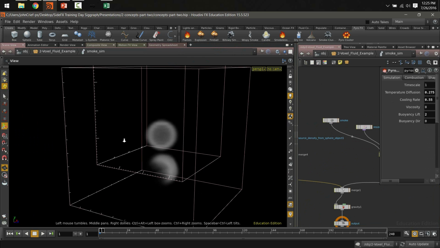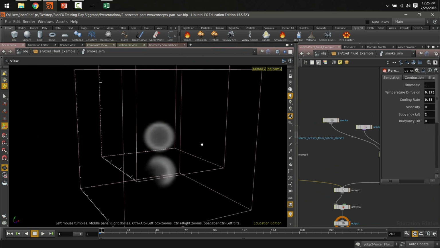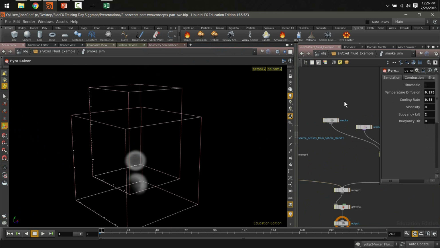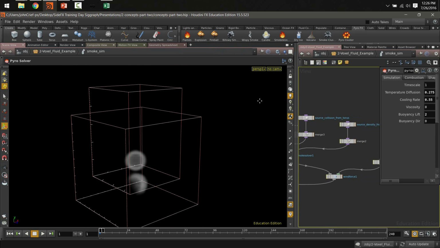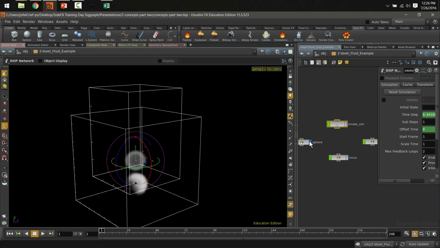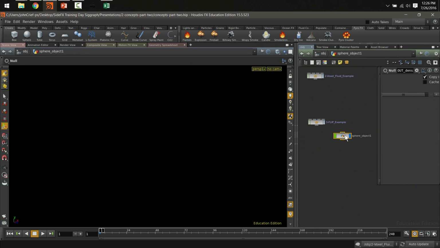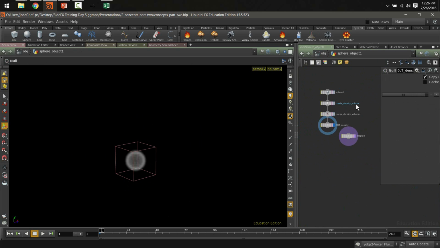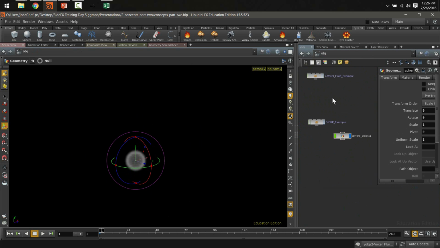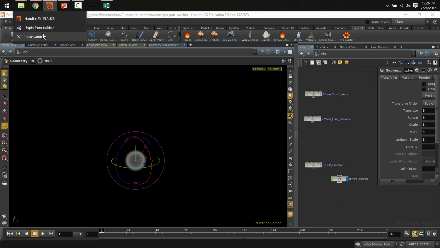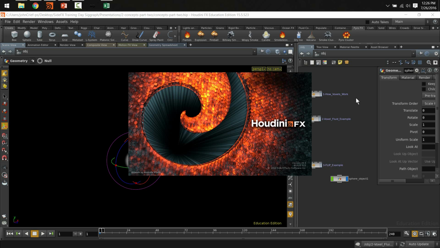You can see that we have that sphere right there. Hang on a second. We're looking at too many things at once. There we go. Oh, I know what happened. Sorry, guys. Give me one second. Let's do this in a new Houdini setup. Sorry about that.